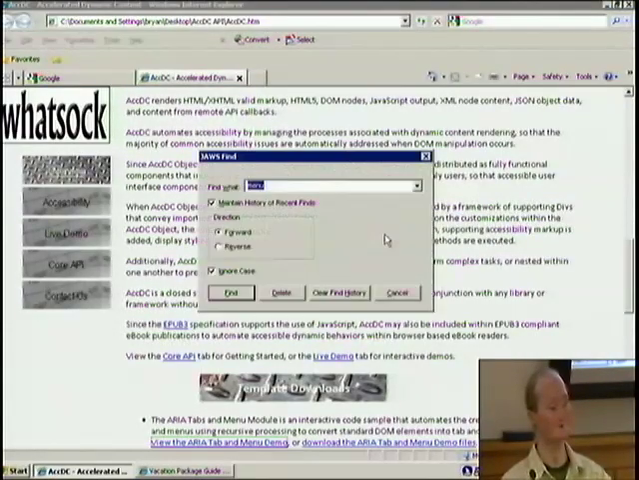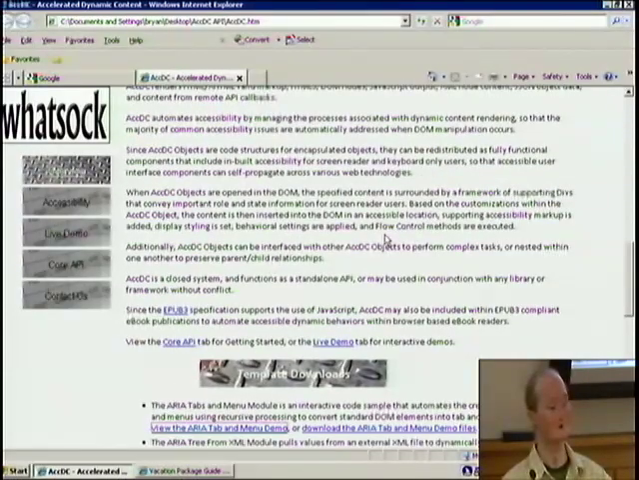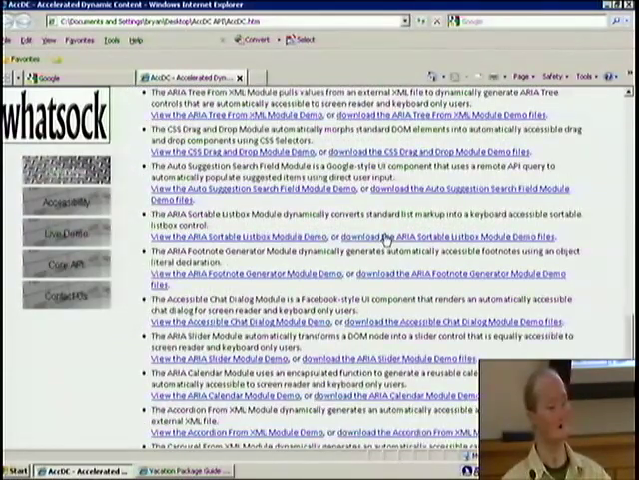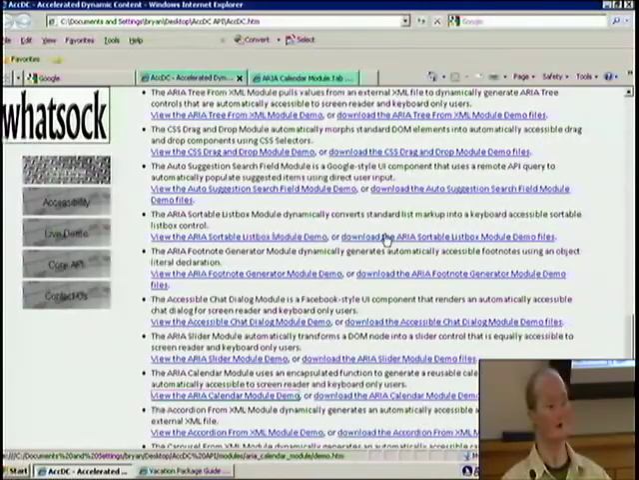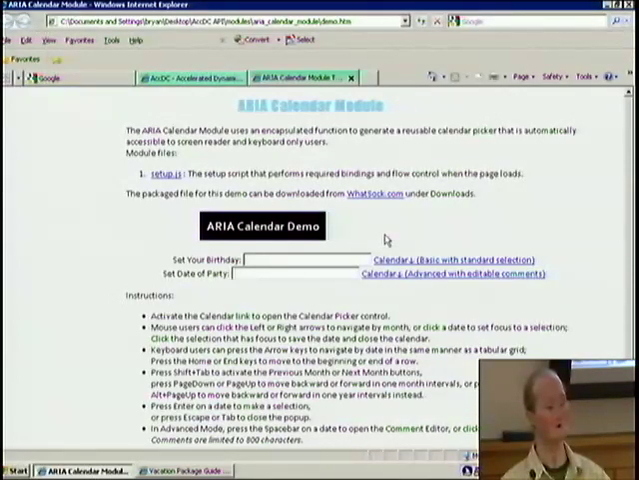So now I'm going to view the ARIA tab with menu demo. The ARIA 3 from XML module pulls values from an external source. The CSS drag and drop module automatically works. The auto suggestion search field module is a Google-style view. The ARIA calendar module uses an encapsulated function. View the ARIA calendar module demo link. New tab page. So now I'll show you one that actually does work. ARIA calendar module. Leaving menus.